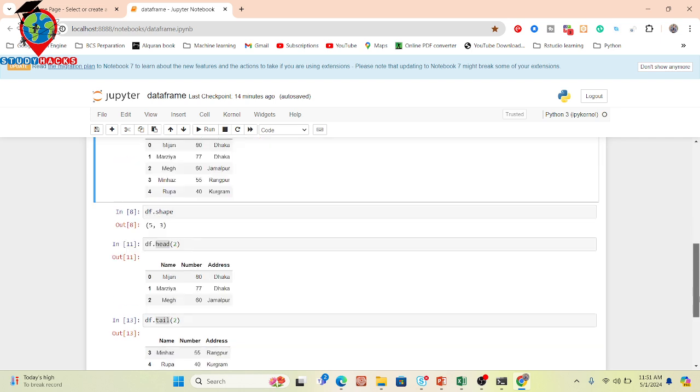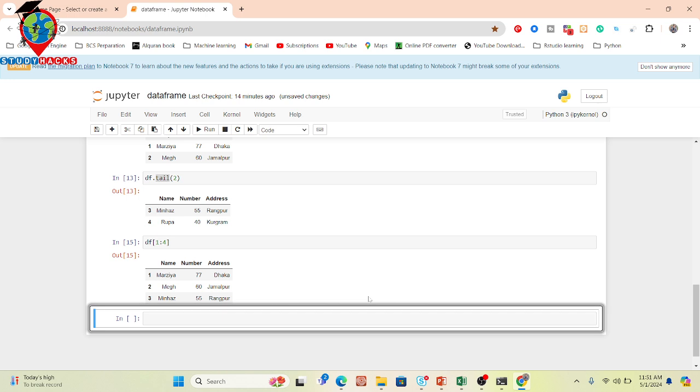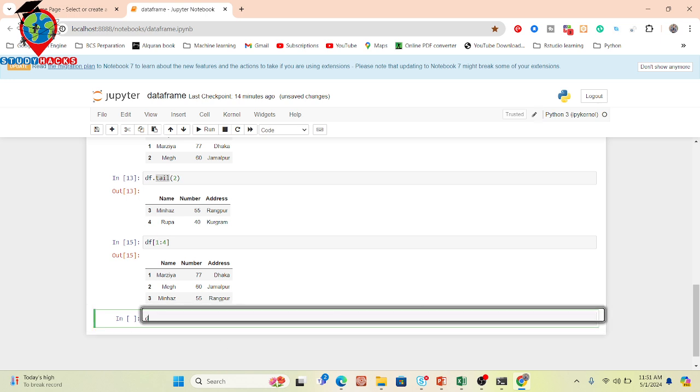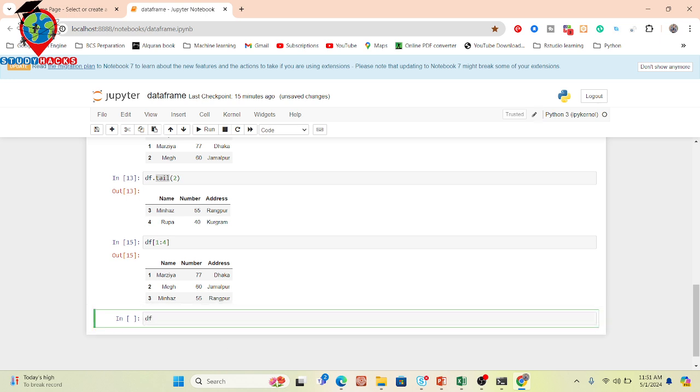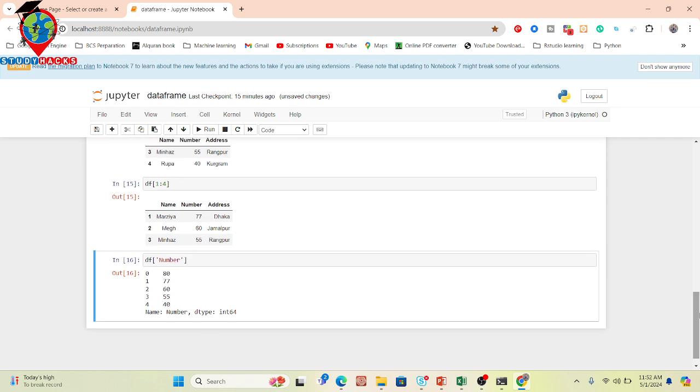For that, you can simply take a new cell and call the df, and then put your column name, suppose number. This time, if I run the code, it shows me only the number column. So here you can see I get only the number column.